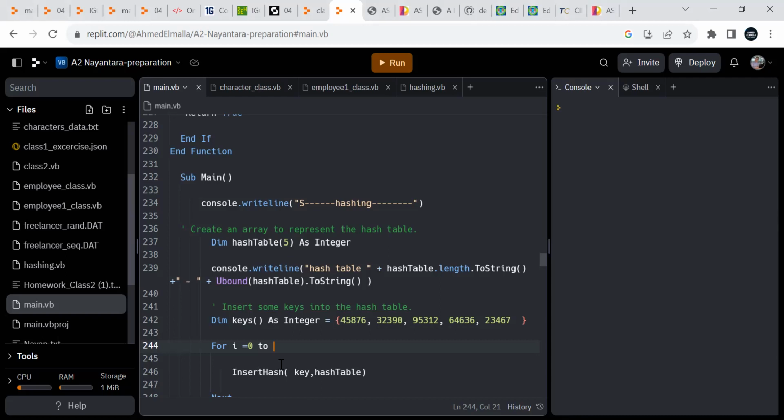So this is the keys, right? So for keys, you can use length, right? Yes. And do we need to put minus 1? Okay. So yes, this is the typical way, right? But there is an easier way.